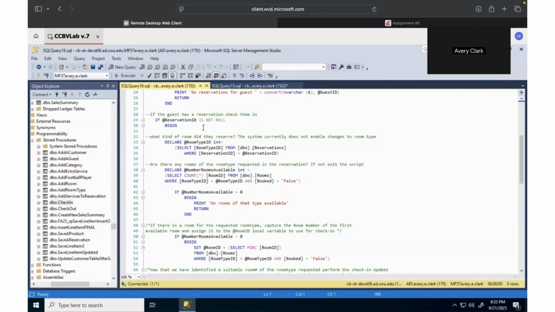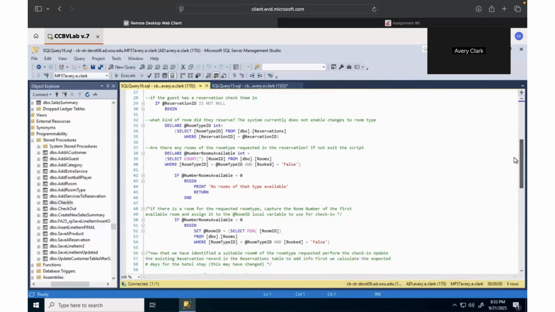And then we're going to try to pull out which type of room they reserved by going into that reservations table and grabbing that room type ID based on the input reservation ID that matches the column found in the table. And now that we know that, well, they want a queen, now we're going to see, are there actually any queens available? So we're going to count the number of room IDs from the rooms table that match the room type that we want.